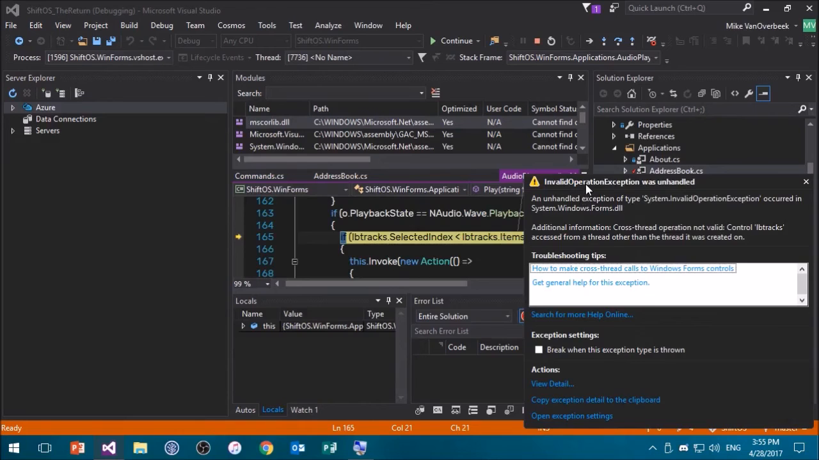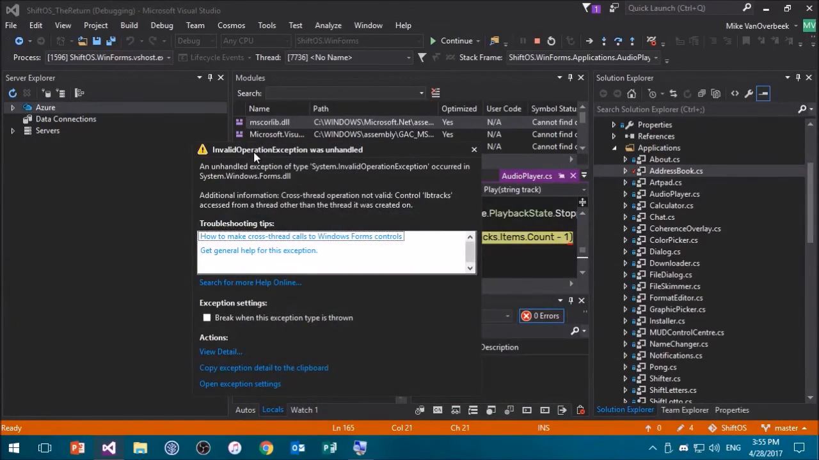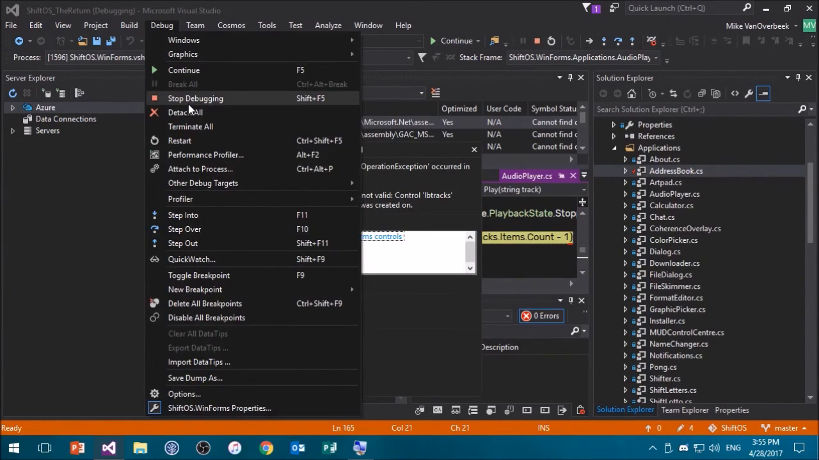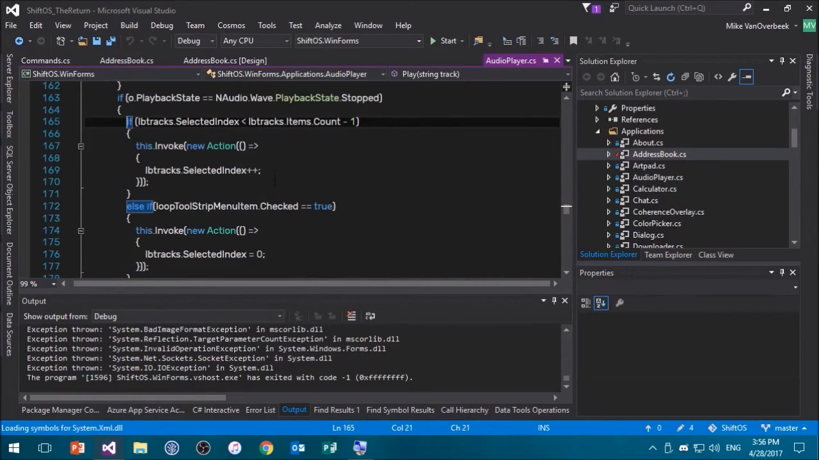We've got invalid operation exception. I can actually fix that in the video right now as a mini bite-sized tutorial. So we'll call this a bite-sized tutorial. How about that?